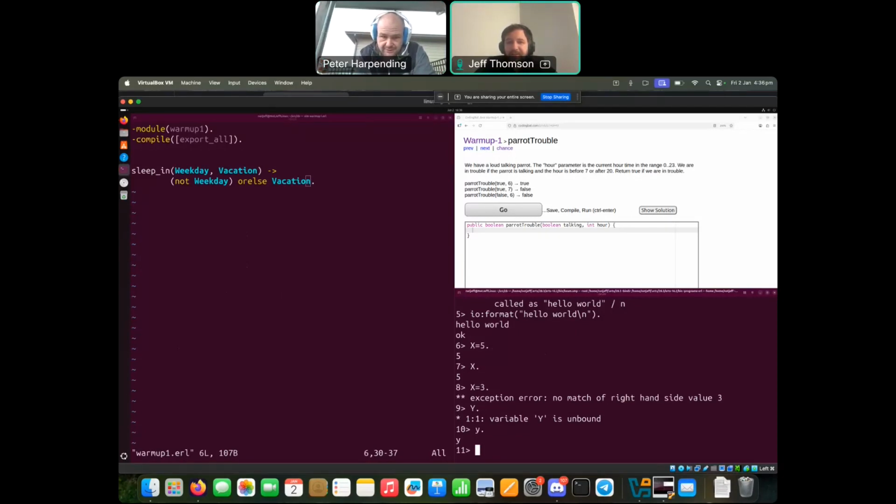The hour parameter is the current hour in the range 0..23. We are in trouble if the parrot is talking and the hour is before 7 or after 20. Return true if we are in trouble. The dot dot is just standard shorthand for 0 up to 23, inclusive on both sides. Okay, we have a loud talking parrot. The hour parameter is the current hour in the range of 0 to 23. We are in trouble if the parrot is talking and the hour is before 7 or after 20. Okay.